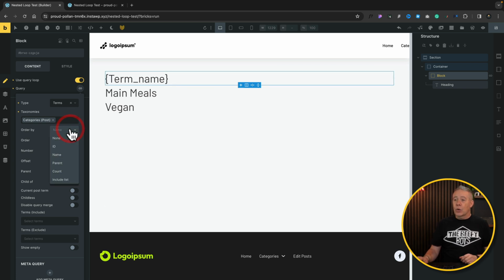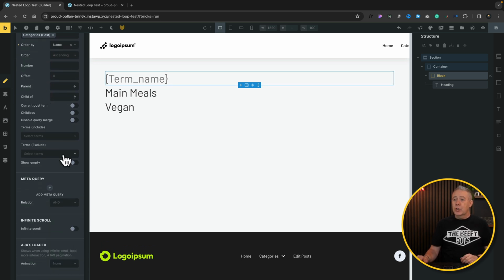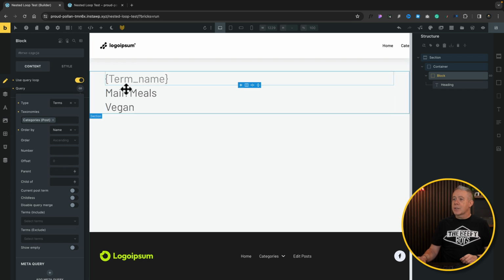We can set things to order these if we want to. So let's just say we'll put them by name, so it'll go alphabetical in order. You could, if you wanted to, show empty, but it doesn't make a lot of sense in this example. But let's leave that as it is, and that's the first loop created. And you can see that pulls in our main meals, vegan, and so on. Okay, so that's the first setup.